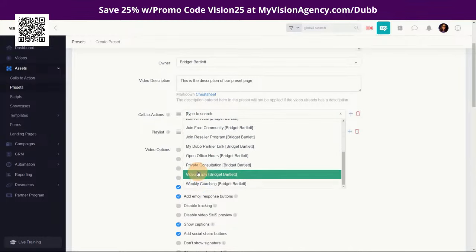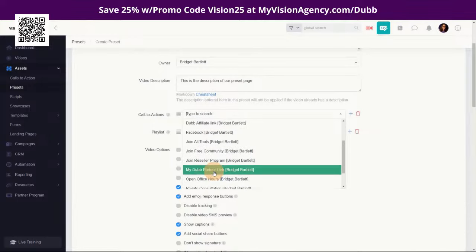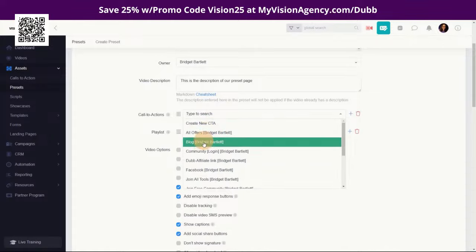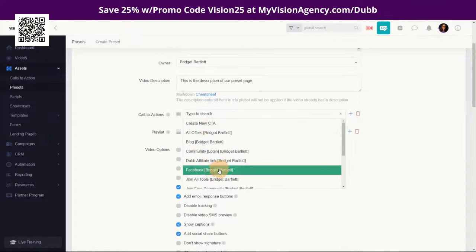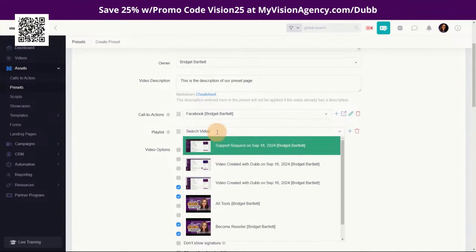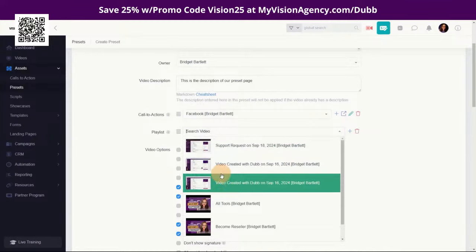Where's my call to action that I want to create? So you see all of the list here. So I can also create a new one if I wanted to. I could choose that. So let's look. I think it's Facebook. And then we could also choose a playlist. So let's say here on this particular page that we're creating, we want our call to action to be, and we're only adding one call to action here. We would want it to be send a friend request, but maybe there are other videos.